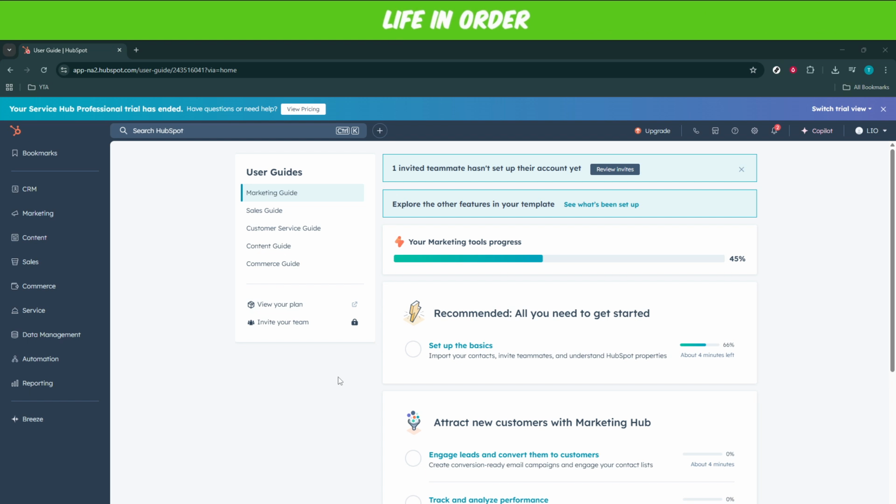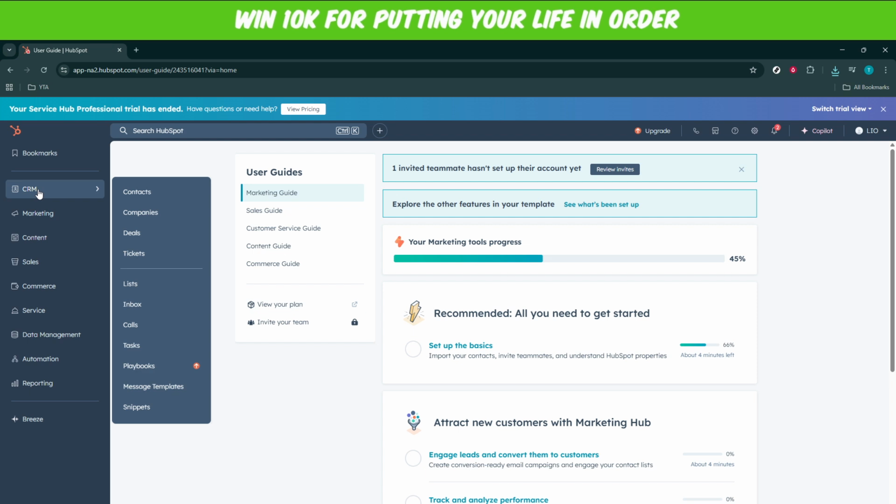Once you're on the user guide page, look for the CRM section and click on it. CRM stands for Customer Relationship Management, and it's essentially where all of your customer interactions are managed in HubSpot. It's a powerful tool that can help streamline your sales, marketing, and customer service efforts.